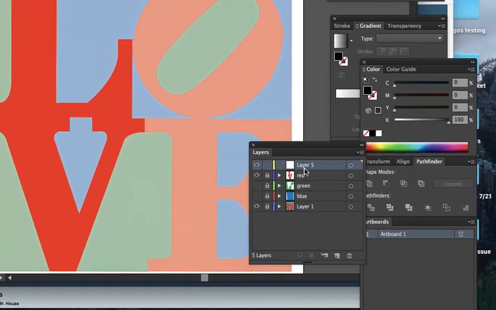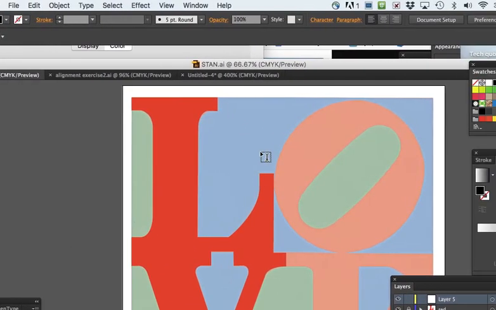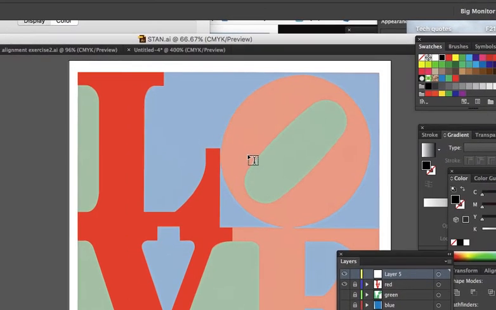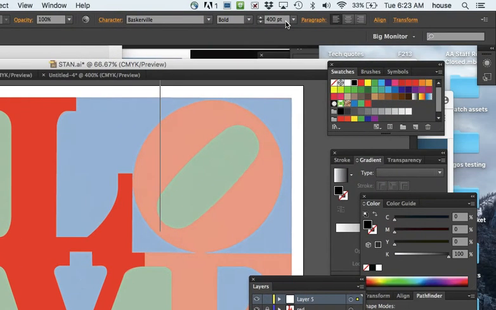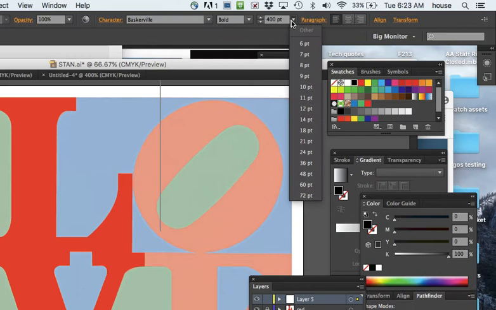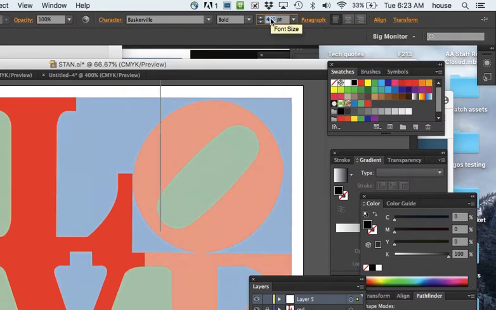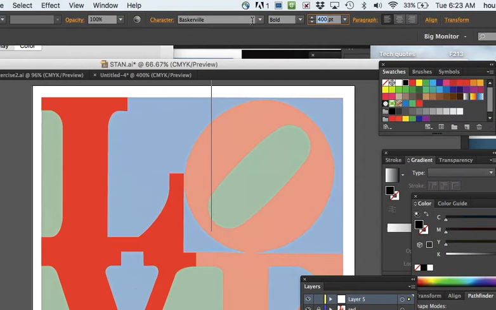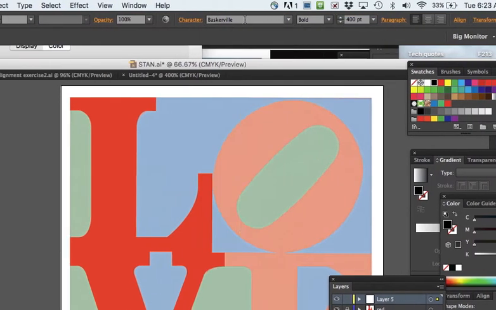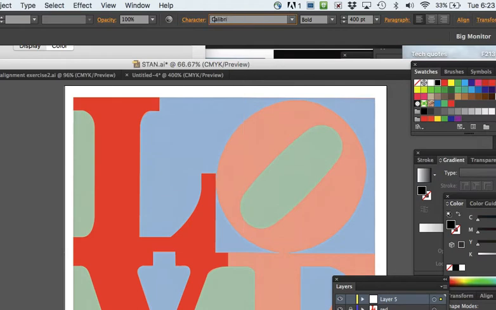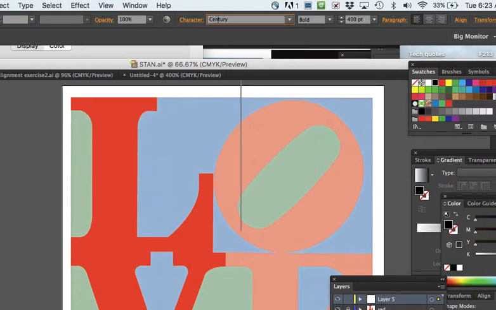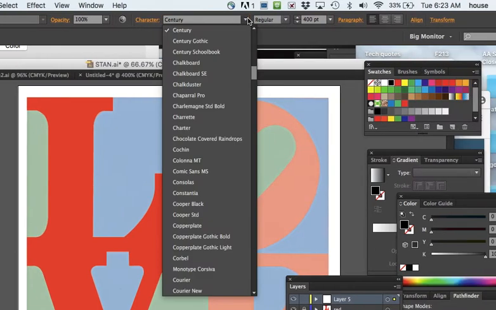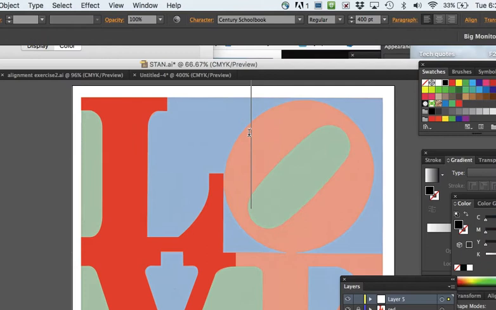So I'm on a new layer. I've renamed this file Stan, and I'm just going to click here with the text tool. You can notice that I've already got this set to 400 points. You can't even choose it that high. You have to double click on this and type it in. I have chosen Baskerville, and again, I could also try Sentinel or Century School Book, and either one will work.